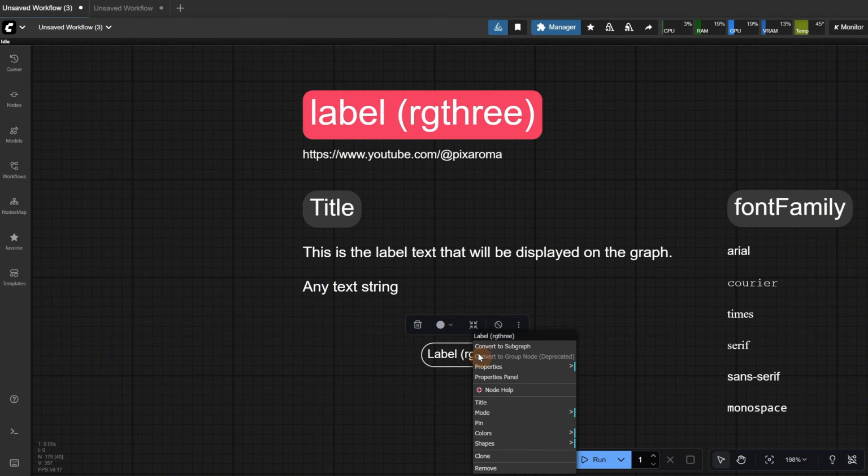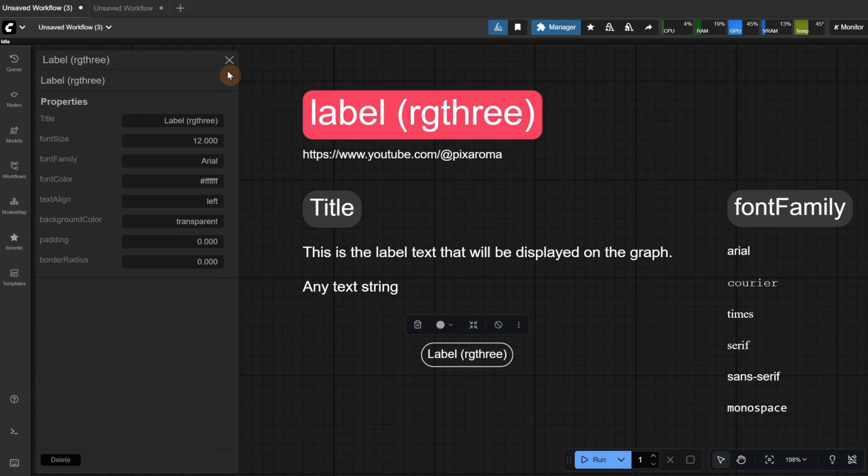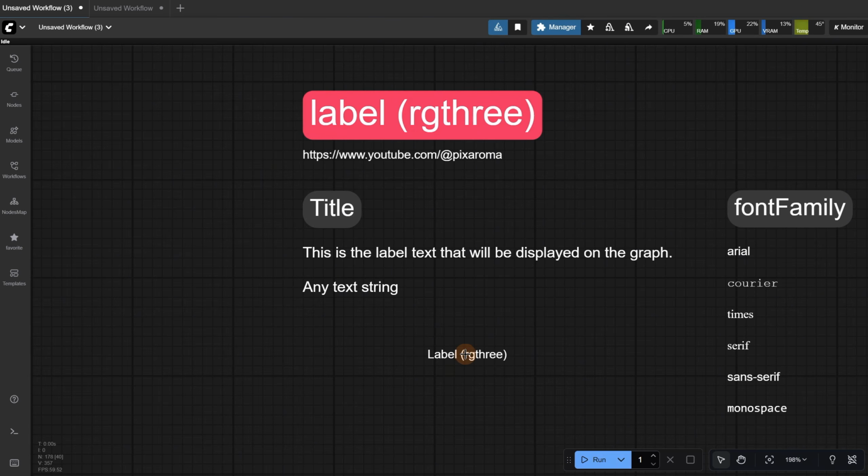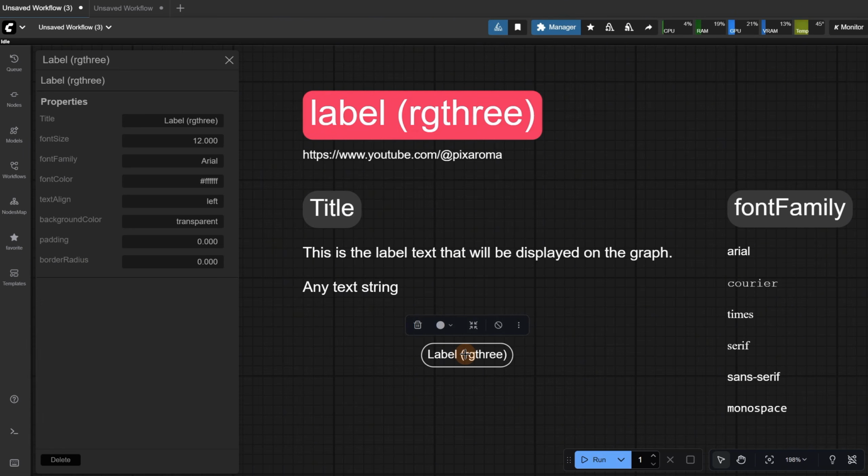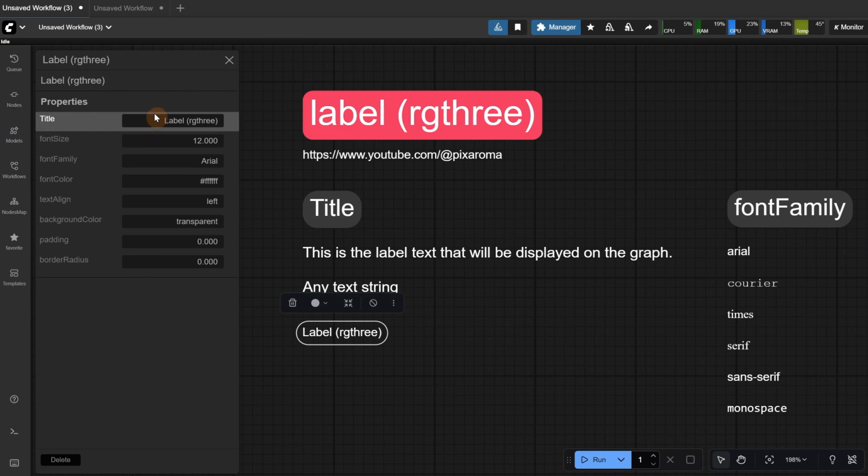If you right-click on a label, you can see its properties, and you can also open the Properties panel to access the settings. From X, you close it. The easiest way to access that panel is to double-click on the label, and that panel will open. You can see it has different properties you can change for the label. By default, a new label node shows white 12 pixels Arial text on a transparent background.